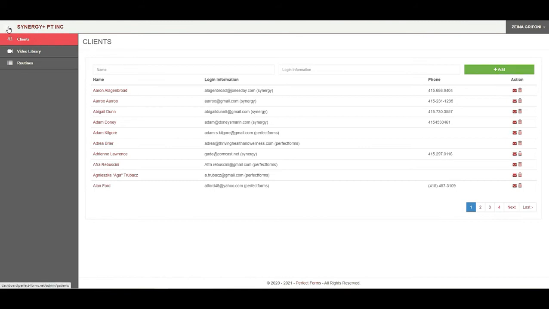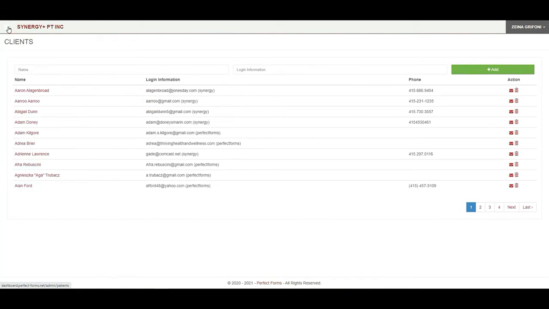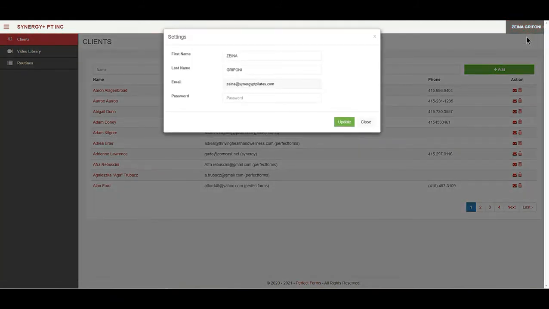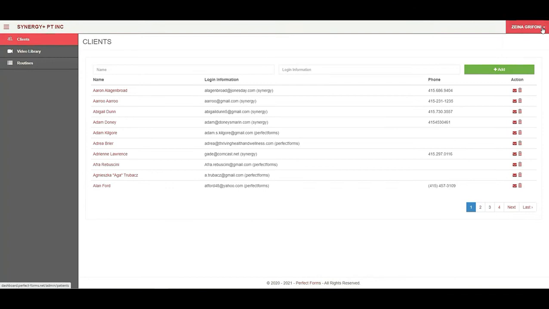This is just so that you can remove the main menu if you would like. And then here on the right is your name. If you click on settings, you can change your first name, last name, and you can update the password. You cannot change your email because this is your username as well. And once you've made the changes, you click update. And then you can log out.